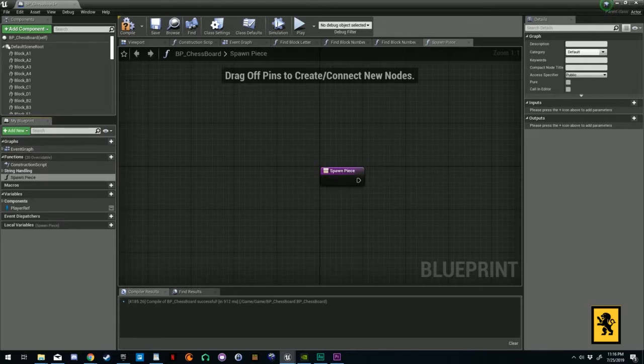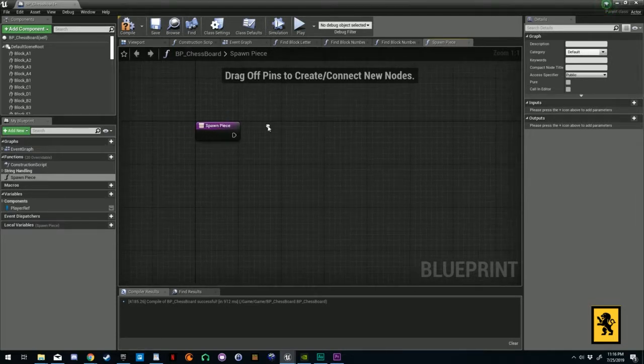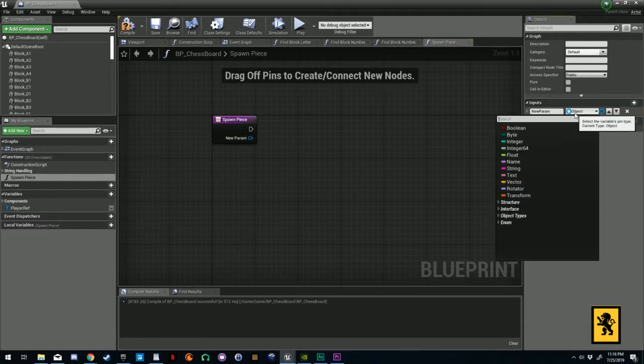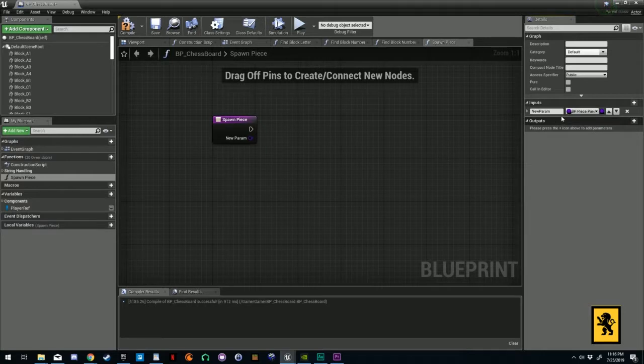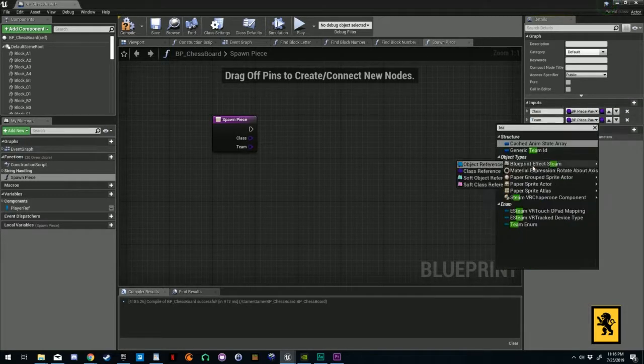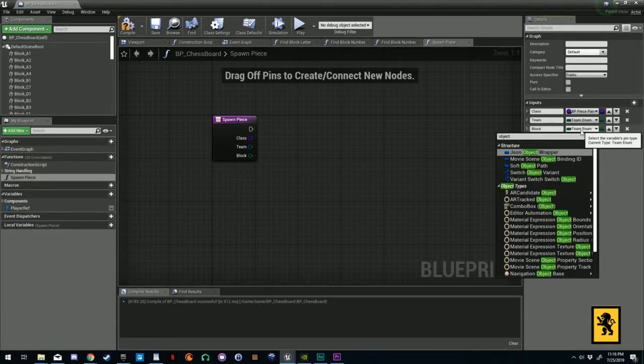And inside of spawn piece, we need a couple of things. We need a class input. So we can just get a BP piece parent and then class reference. Name this class. We need a team value. This is going to be our team enum. And then we need a block reference, which will be an object. So just get object reference.